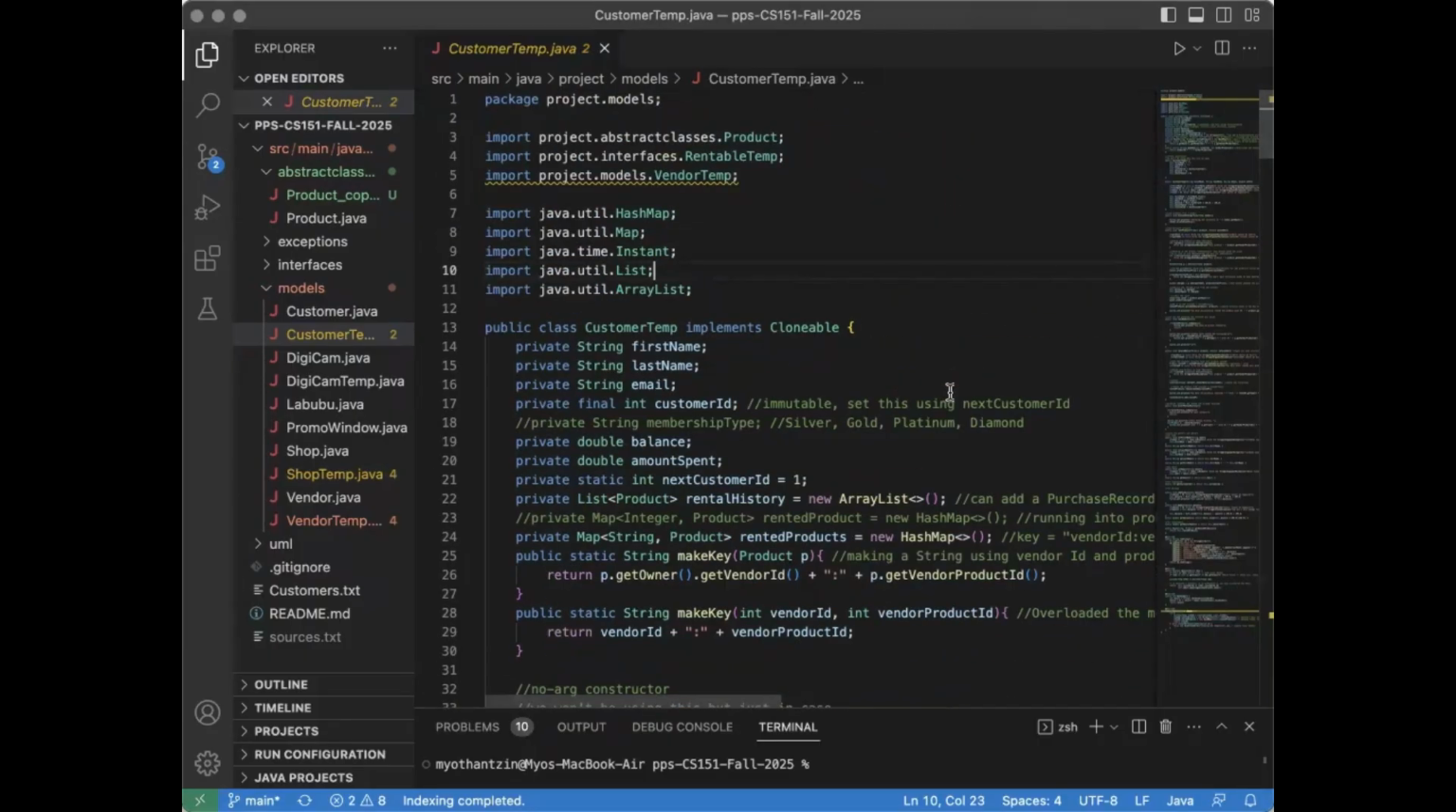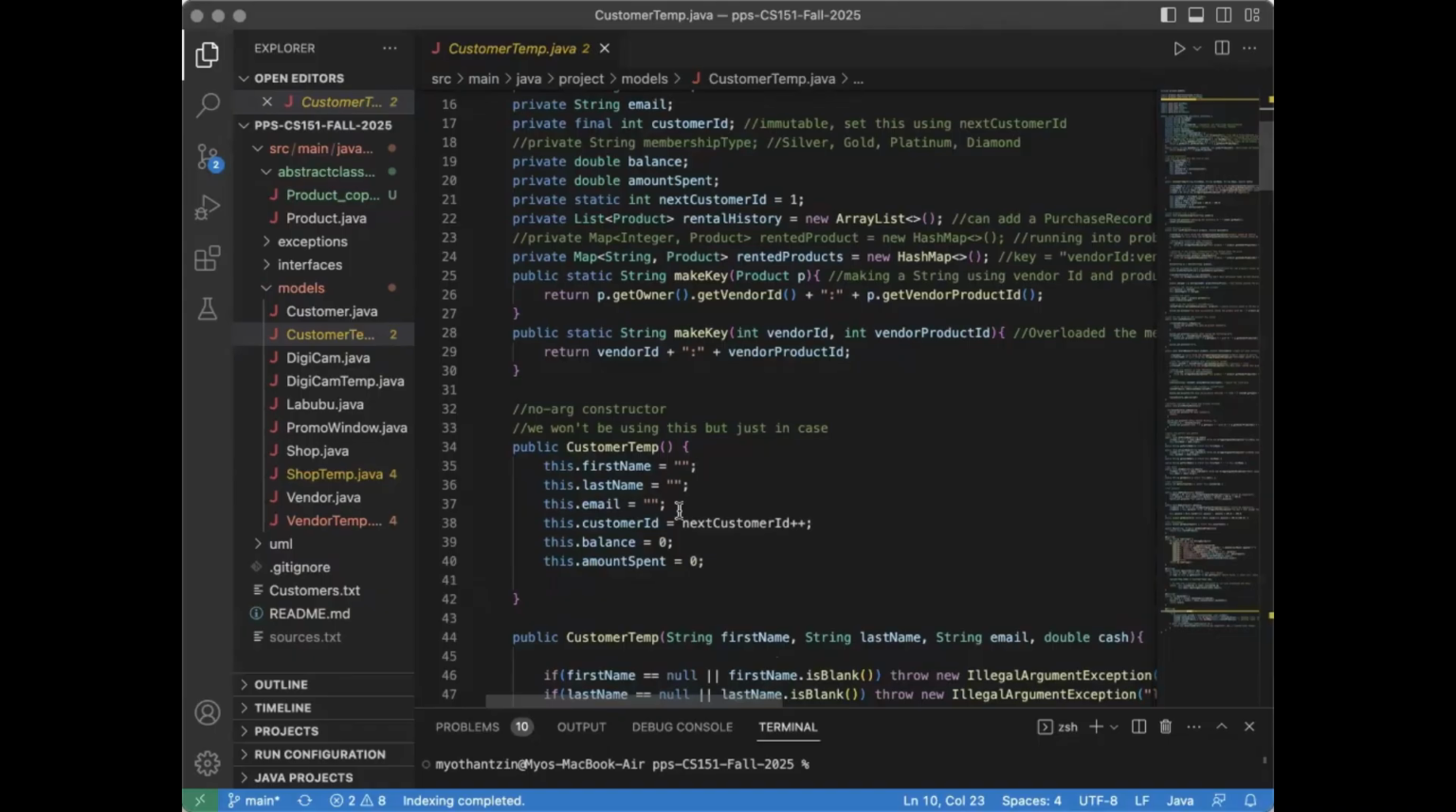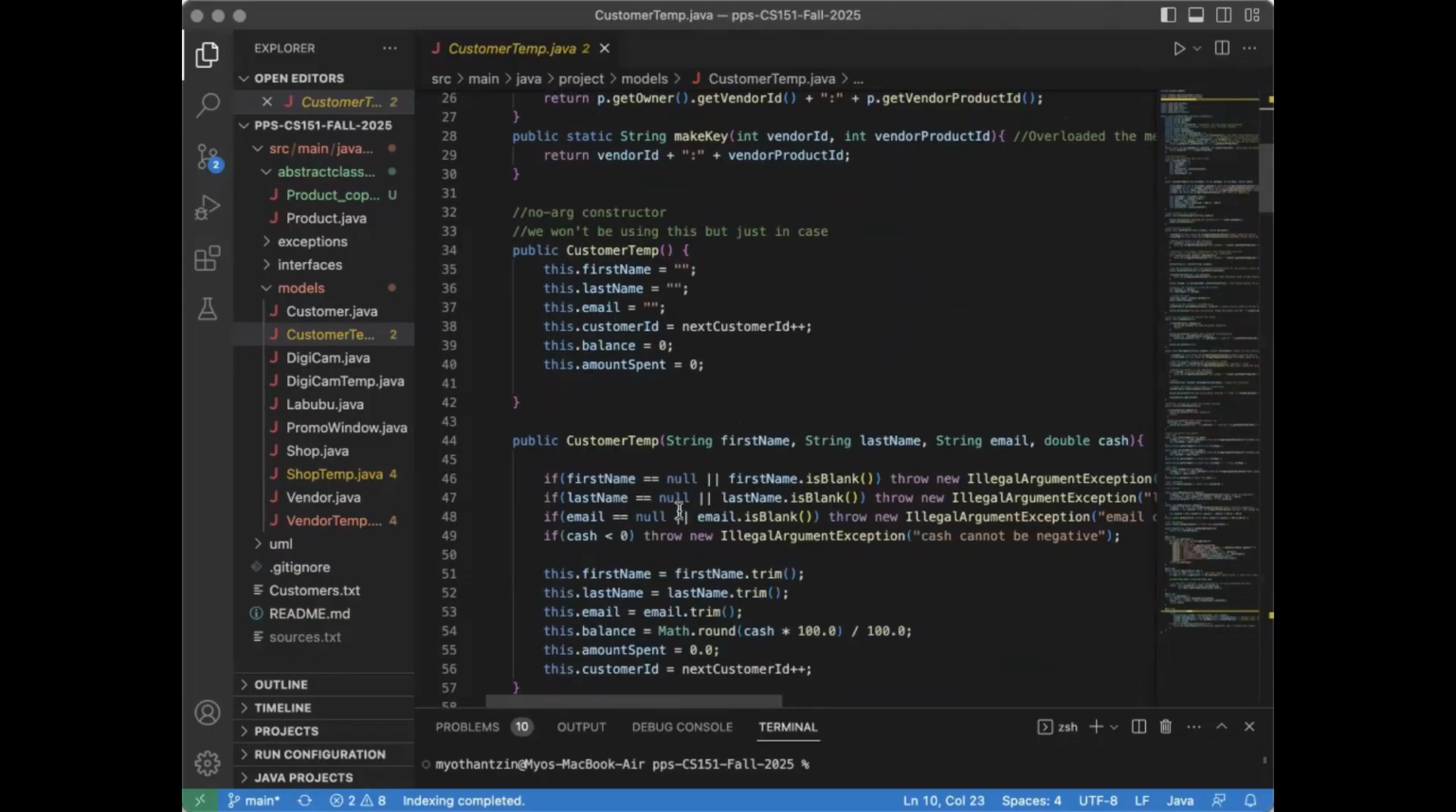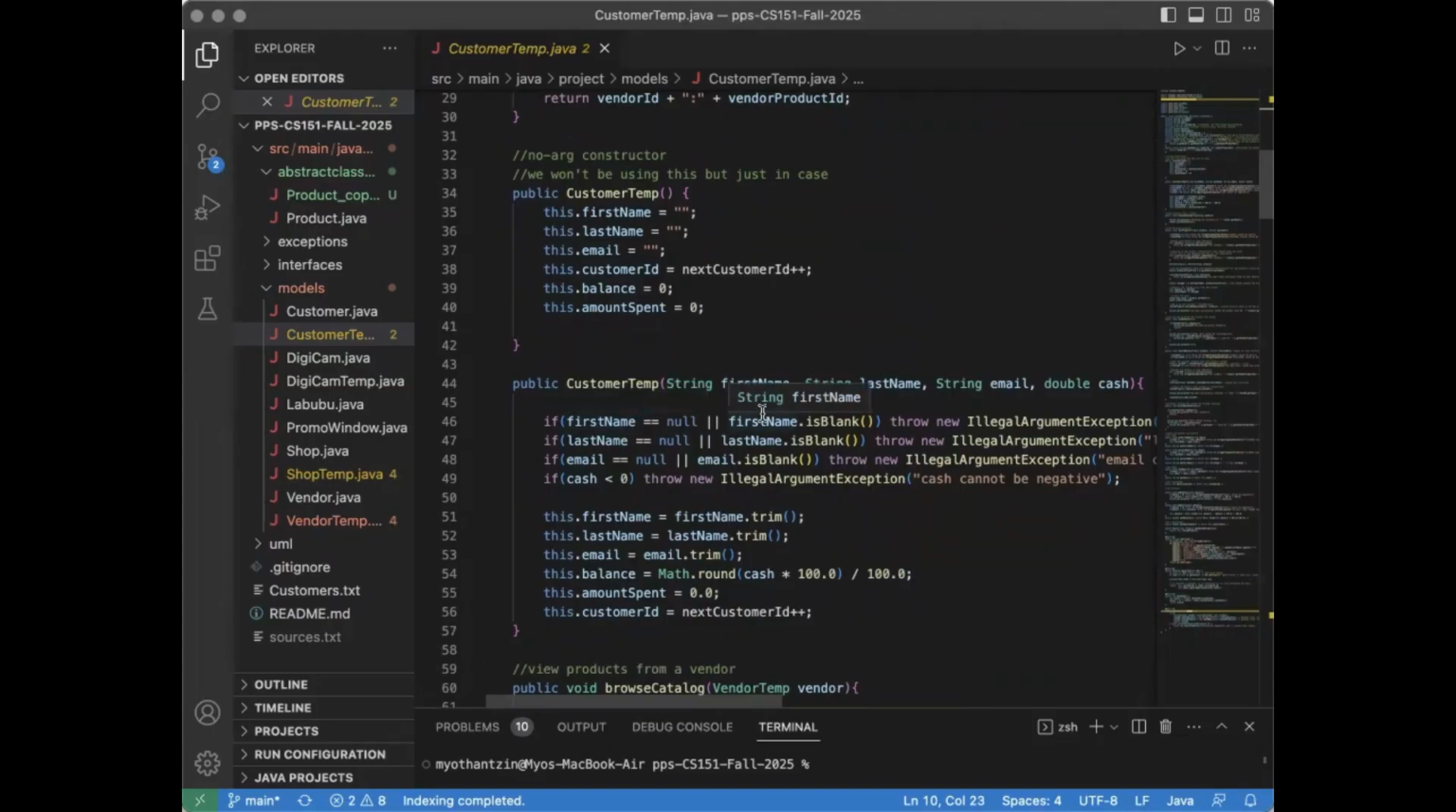So this is the customer temp class that directly interacts with the vendor class and the product class. Every customer will have their first name, last name, email, and their unique ID that uses a static counter, and their balance and their amount spent, and the list of rental history and the hash map of the rented products. They use the string as a key and the actual product as a value. So we have the default constructor that passes no arguments. And we have another constructor that passes the customer first name, last name, email, and cash as the arguments.